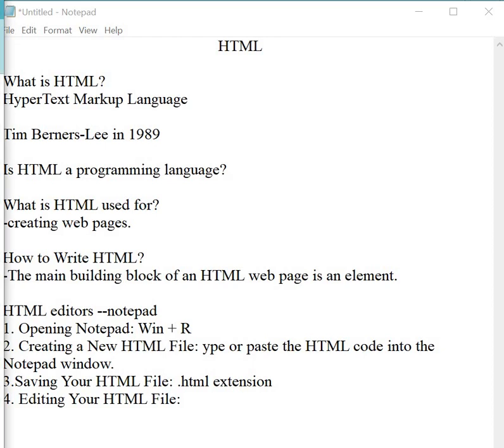And the fifth step that we have to follow is viewing your HTML file. You can view the HTML file you have created in a web browser by double clicking on the file. The browser will render the HTML content, showing you how your web page will appear online.